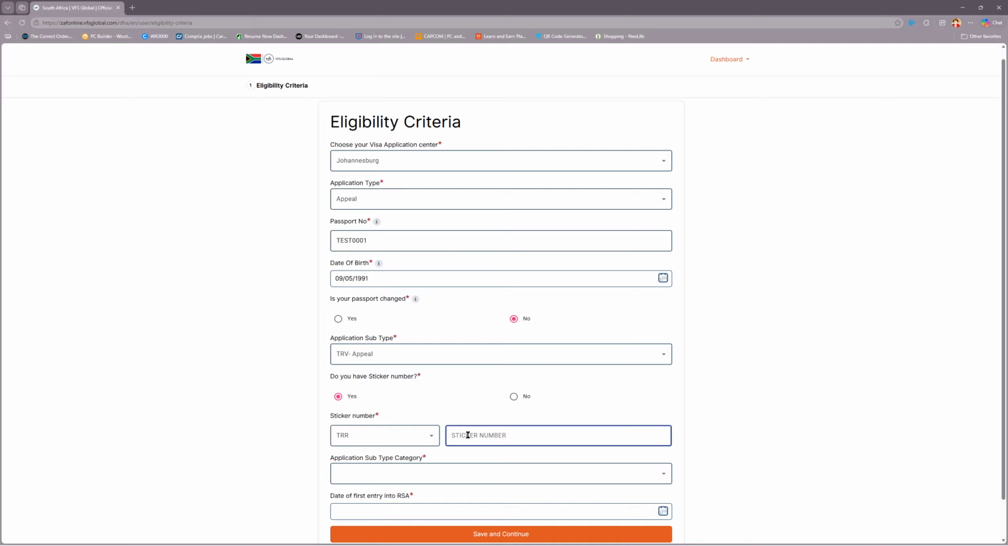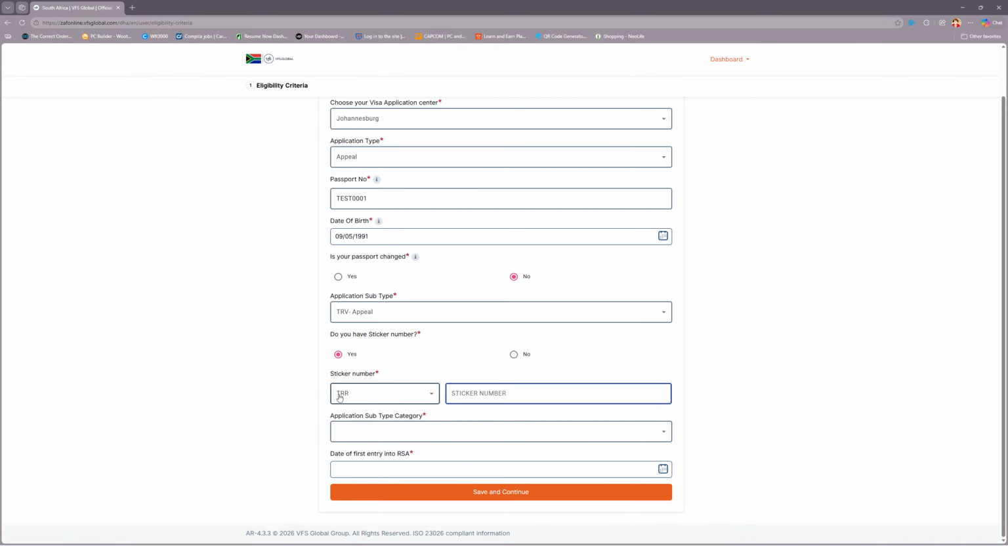I don't have a rejection letter, so I can't do that. But what this is essentially doing is locating your application and also verifying that yes, indeed you got a rejection, and it's allowing you to proceed forward with an appeal. But if you don't have it, for now I'll just say no.